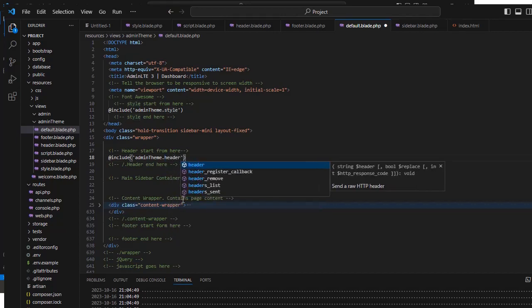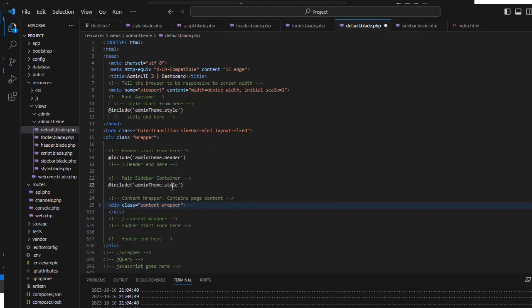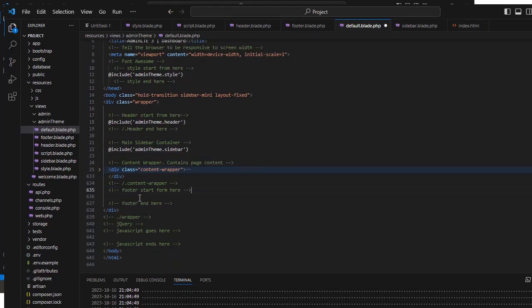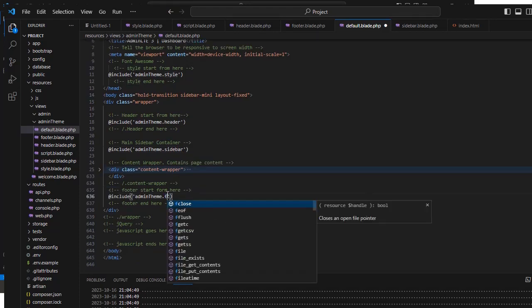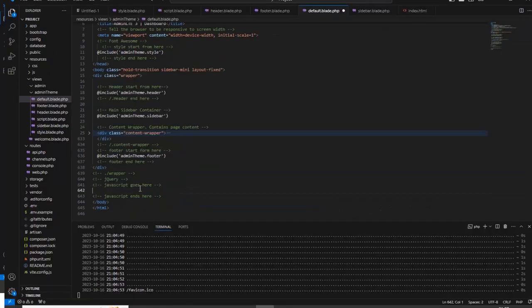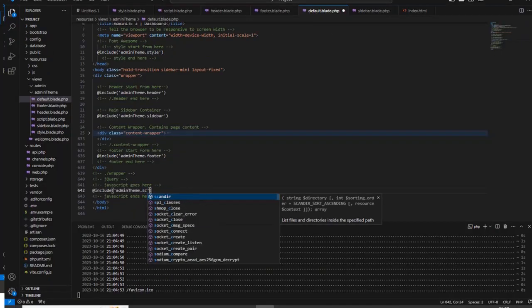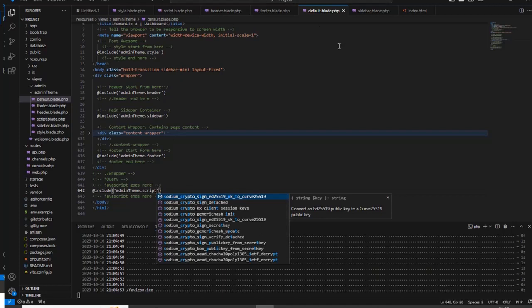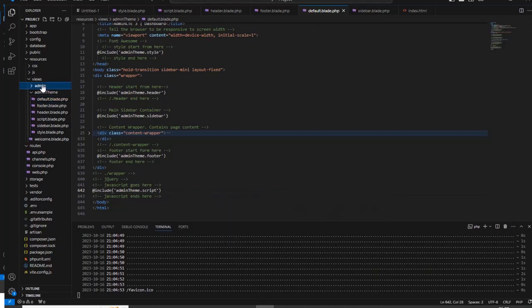Then we copy this line and paste it for the header part, sidebar part, as well as for the footer part and for the script part, and rename the file name with the appropriate section. Now all our files are included inside our default.blade.php file.